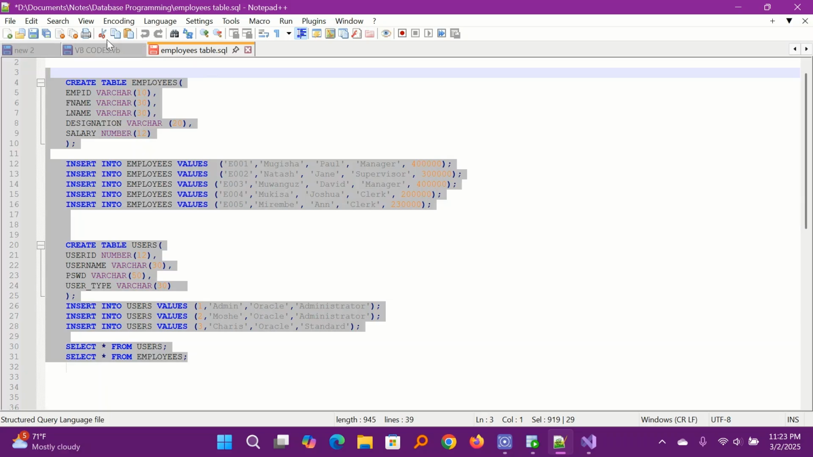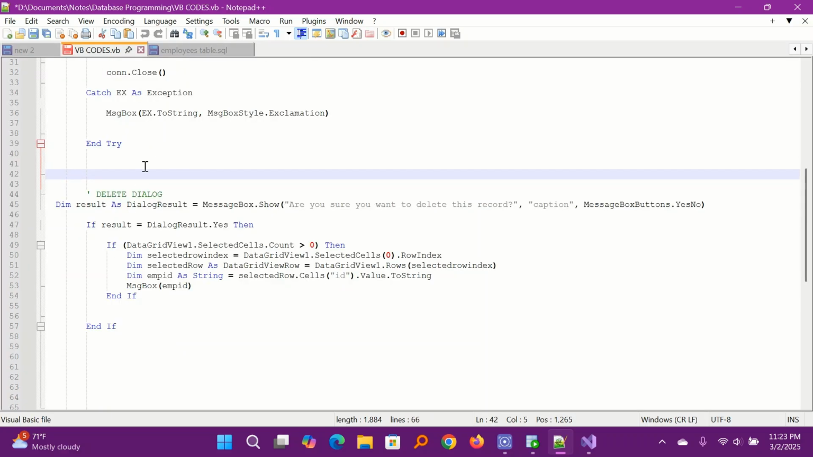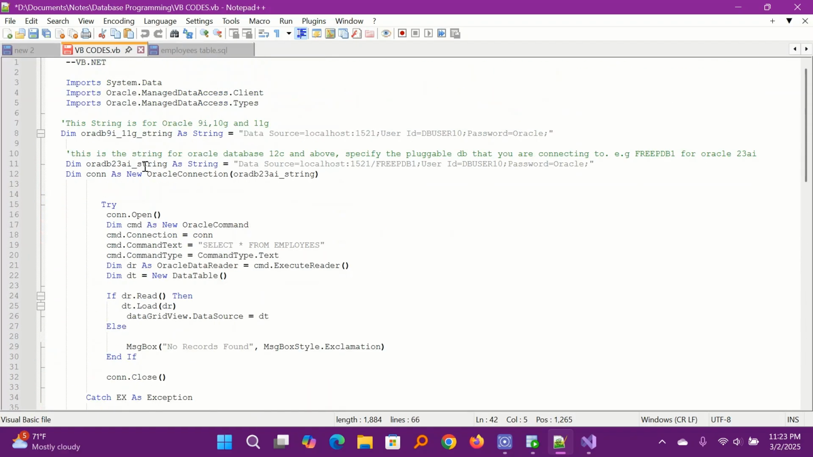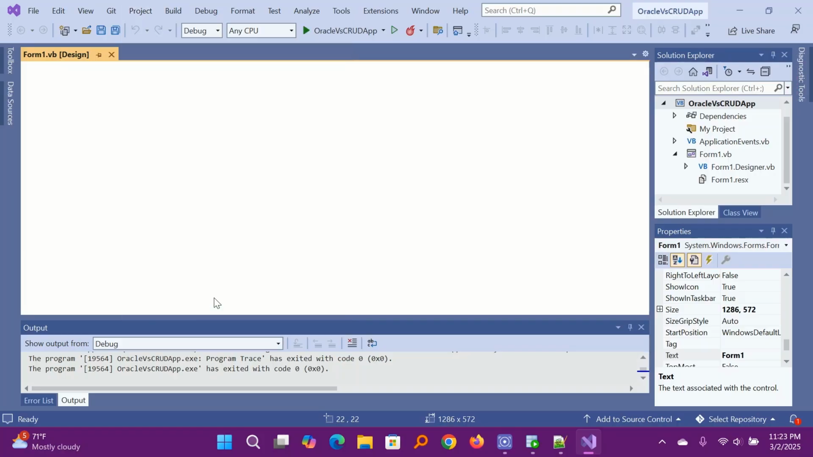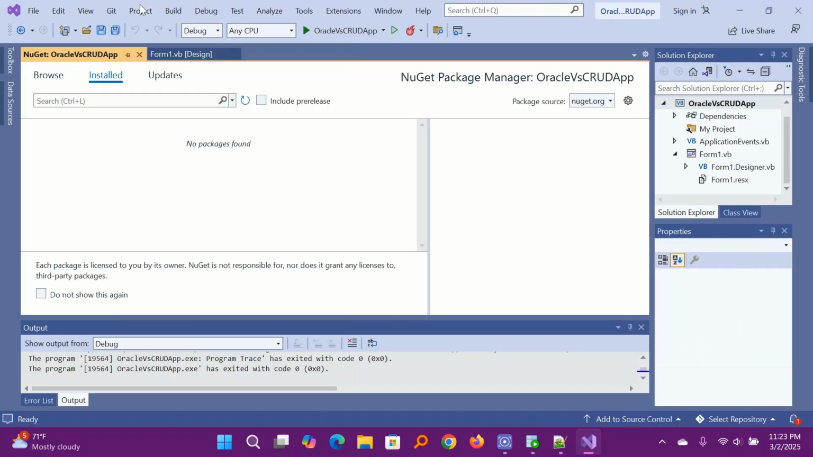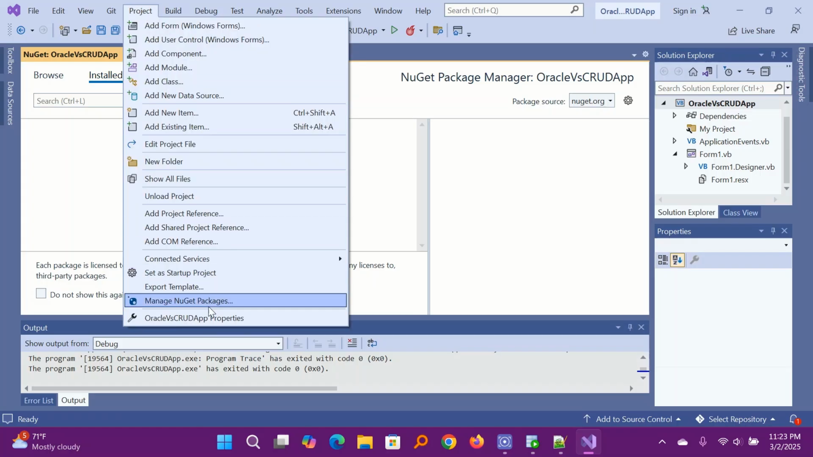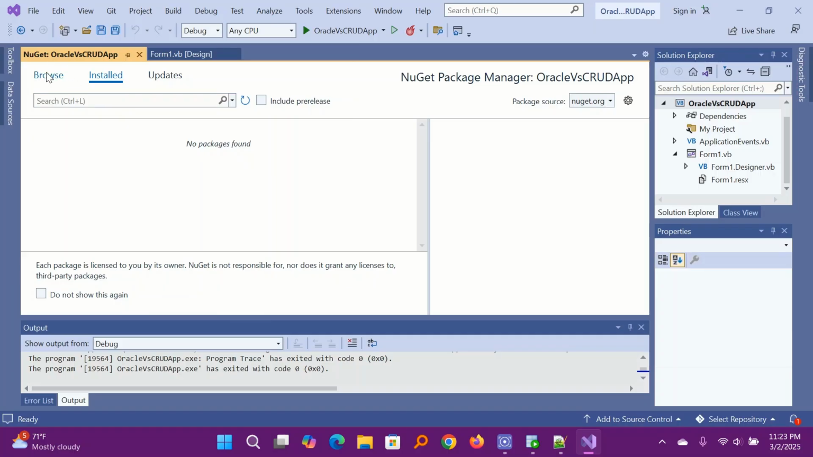A sub module is like a function. I have some code here that I'm going to pick. If I pick the function, I will have to import, to connect the Oracle connector. You click on Project, then you click on Manage NuGet Packages. So we click on Browse, and then we choose Oracle. I'm using Oracle 23 AI, so I am going to install the updated library.